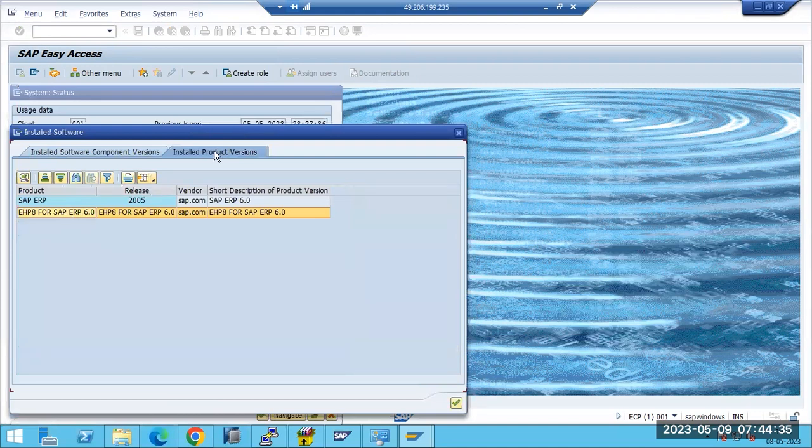If you go to the product versions, you will see which product you are working on. If it's ECC, you will see ECC EXP8 and SAP NetWeaver. For S4HANA, you will see SAP S4HANA. For Fiori, you will see SAP Fiori. For CRM, you will see the SAP CRM versions. SRM, like that, you will see the product versions here. That is what we have discussed, right?